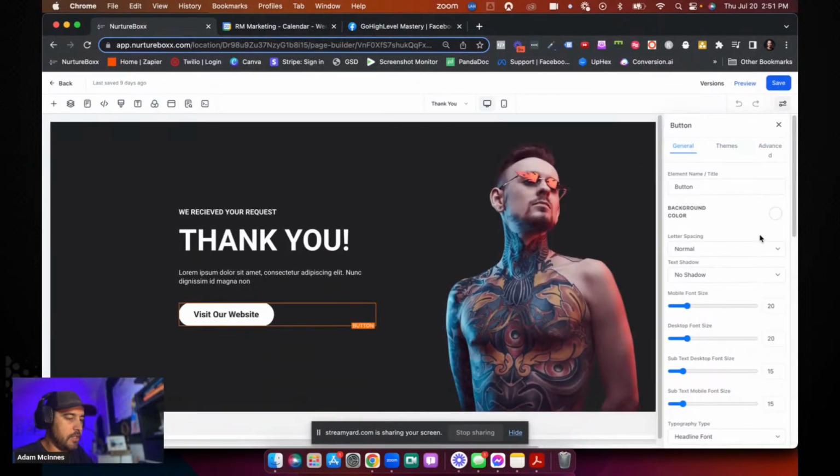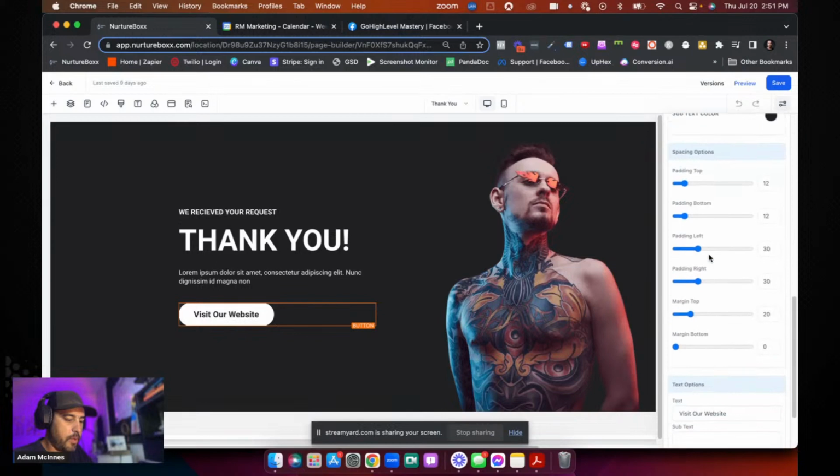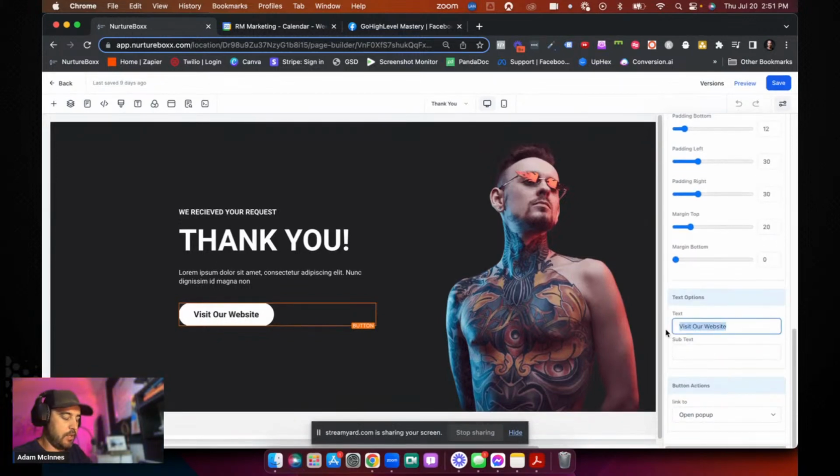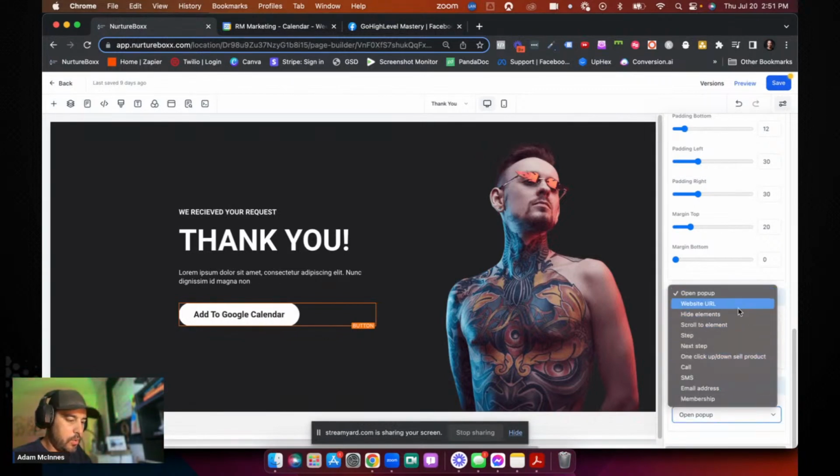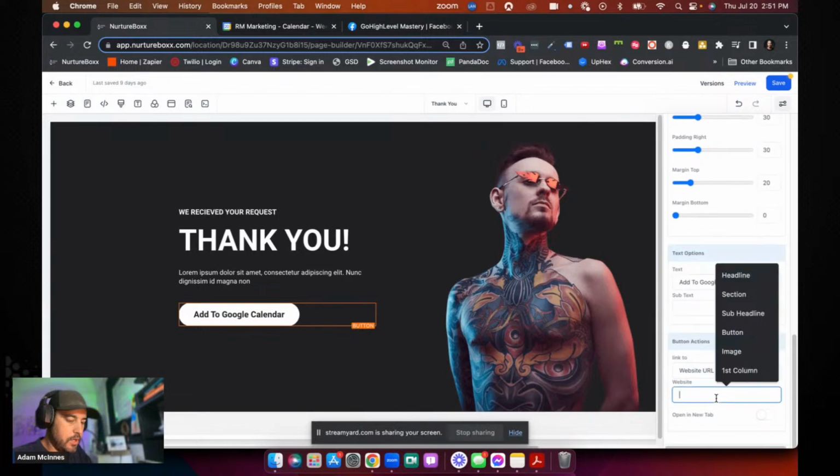So let's just take this button as the example. We're going to change the text on this button, and we're just going to say add to Google Calendar. Then you can go open website URL. There you go.